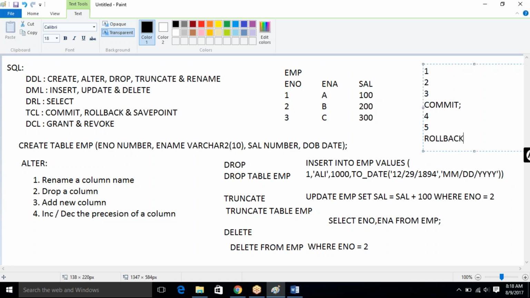Rollback means undo, right? In our system we have undo. In the same way, the rollback command works the same as the undo command. So if you execute rollback, now tell me how many records will be rolled back. The fourth and fifth records will be rolled back, because the rollback command will delete the records till the previous commit. Okay, so the rollback command will delete the records till the previous commit.